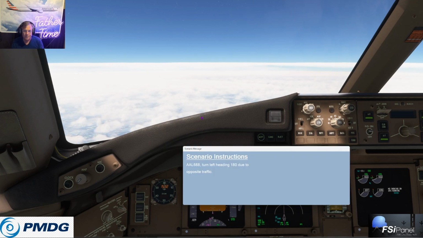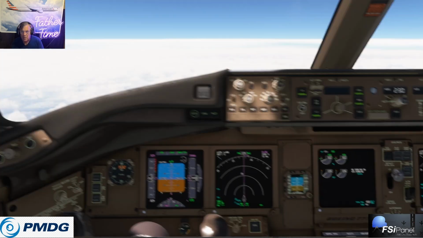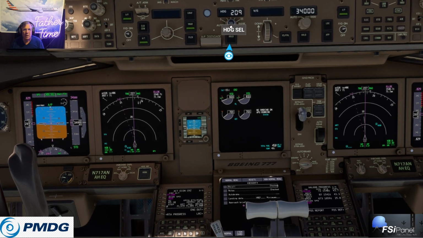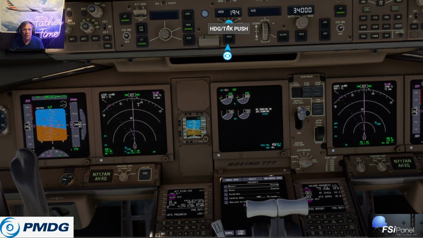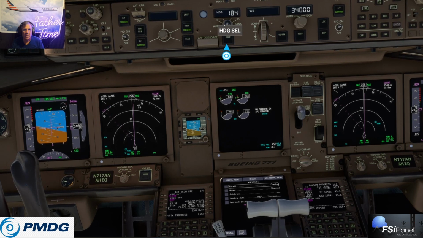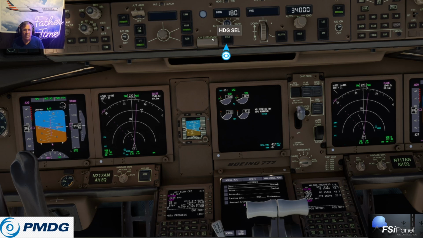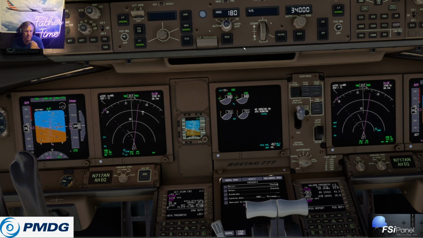American 688, turn left heading 180 for a short while due to opposite traffic. American 688 left 180. All right, so 180 on the heading. Get started. And there's 180, heading select. That's what I asked for. That's what I got. It's on auto on the bank. If you saw 5 degrees here, you might have accidentally put the bank limit at 5.